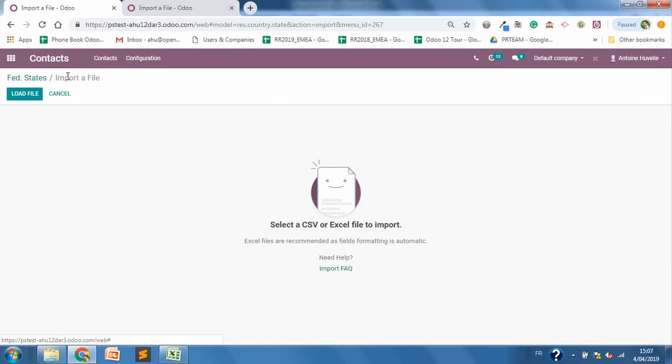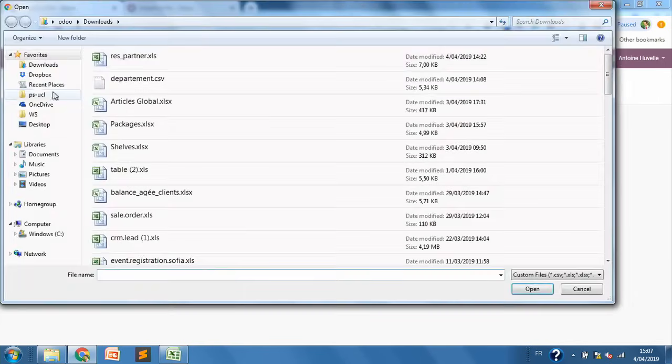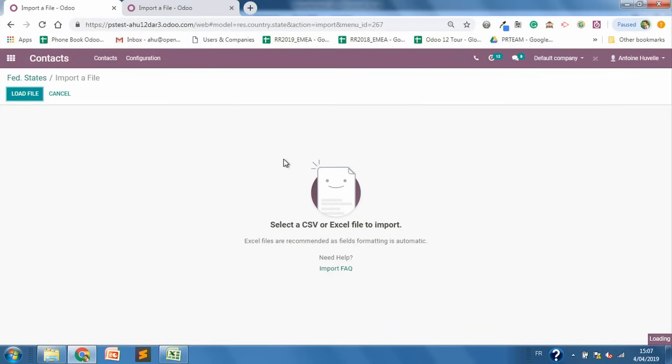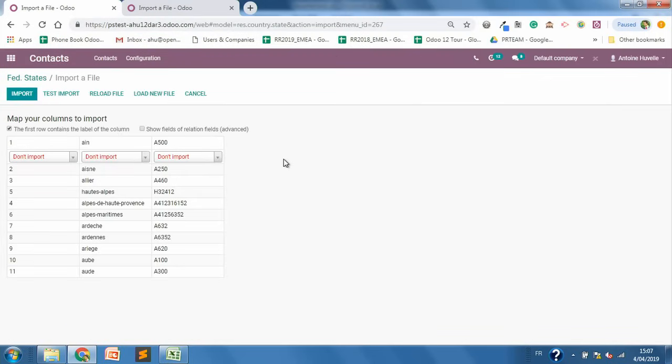Let's go back here on the federal states, and I will click on load file, and I will select my file in my webinar folder, and I said those are the departments. And Odoo will load a new screen.